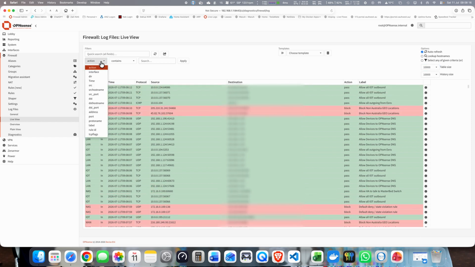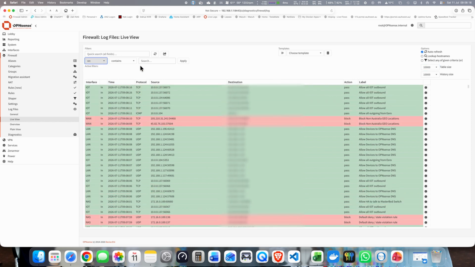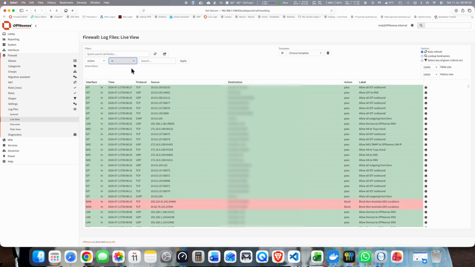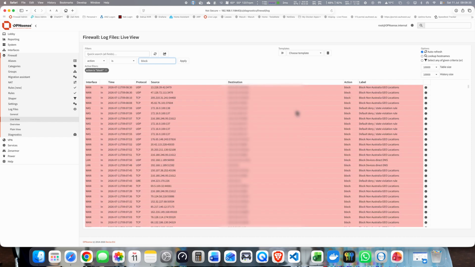Obviously, there are filters that you can put in. I can choose show me a source IP which is a certain type. Let's say I just want to see what are the blocked actions and why are they being blocked. So I could just say the action is where the action is blocked. So it's only going to show me all the blocked entries and why. Now this one's interesting. As you can see, block non-Australia geolocations.